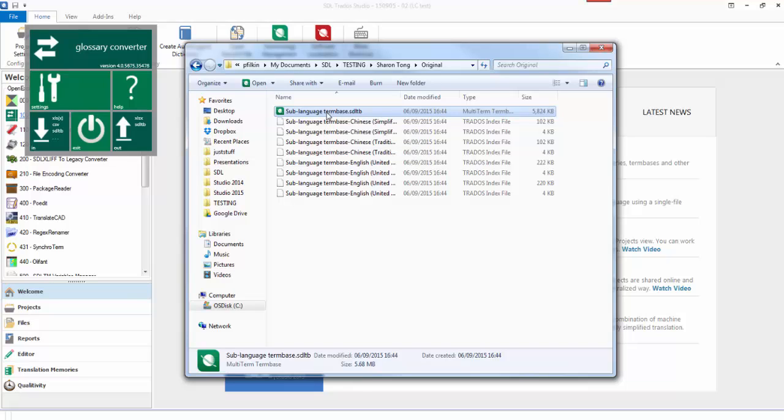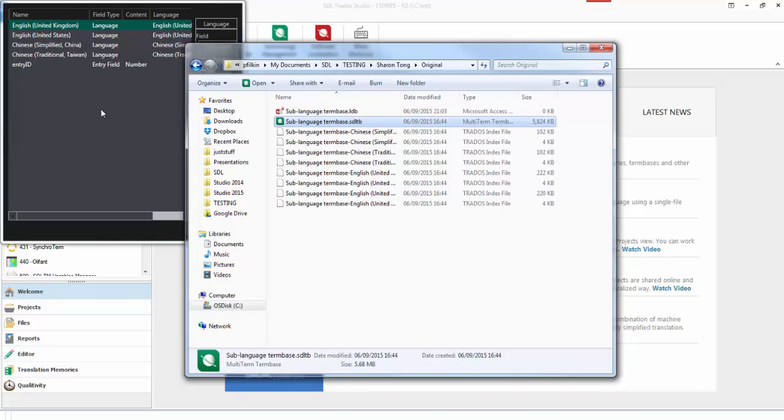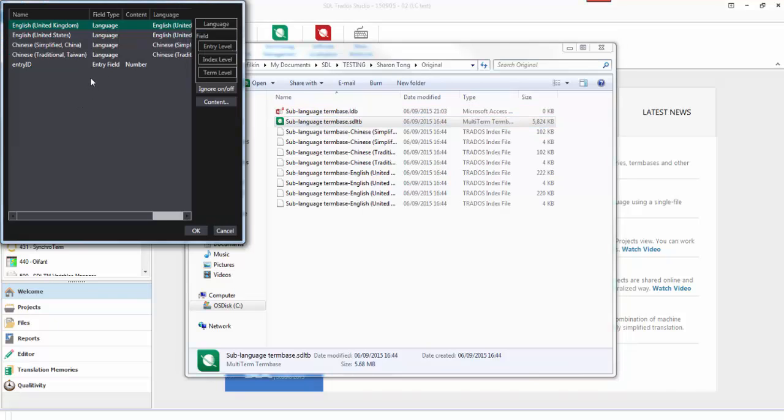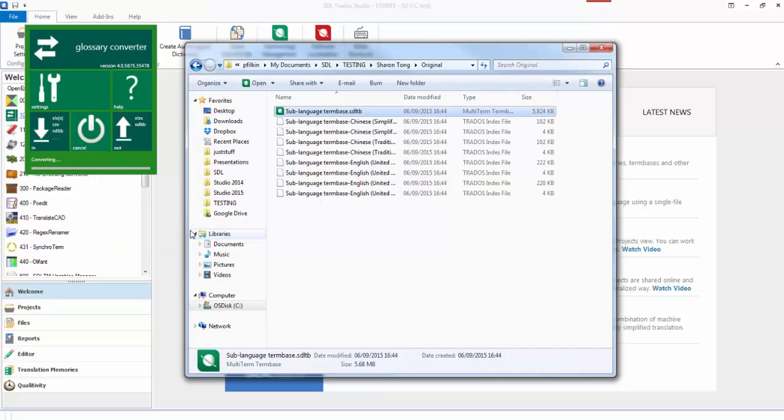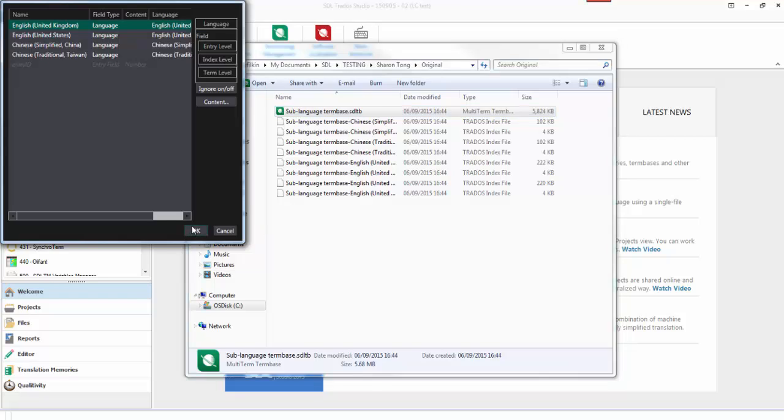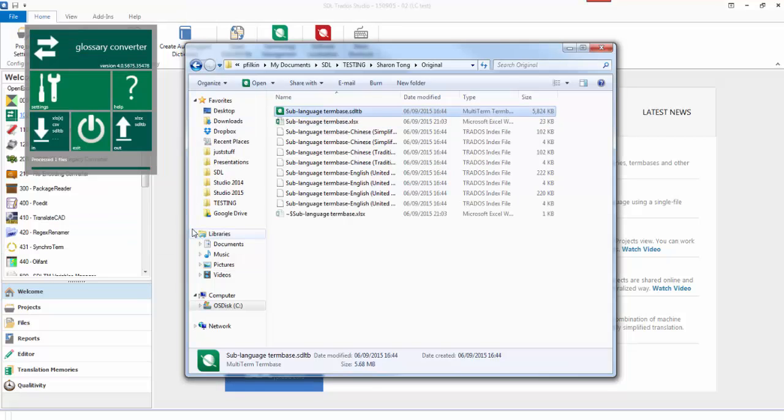So I'm going to just take that out of there, drop it into there. I'm going to use the default settings. So you can see I'm going to ignore the entry field because I'm not bothered with those. I'm just going to take the languages. Let's make sure the languages are correct: English United Kingdom, English United States, simplified China, traditional Taiwan. Okay, and I'm going to say OK. I'm actually asked to say OK twice. I'm not quite sure why that's happening at the moment, but it's still giving me the conversion.